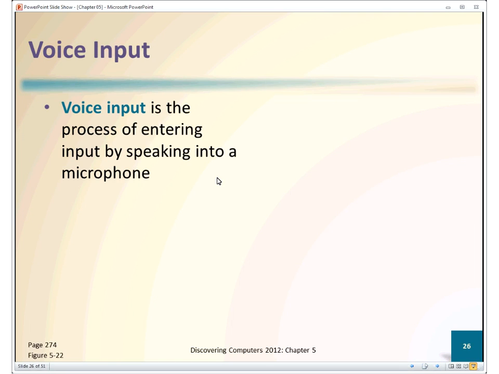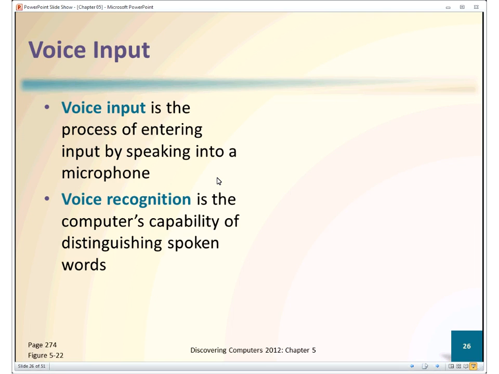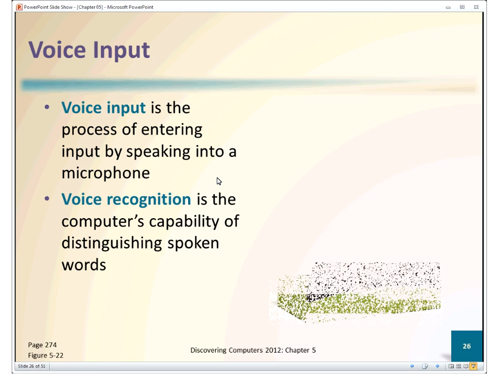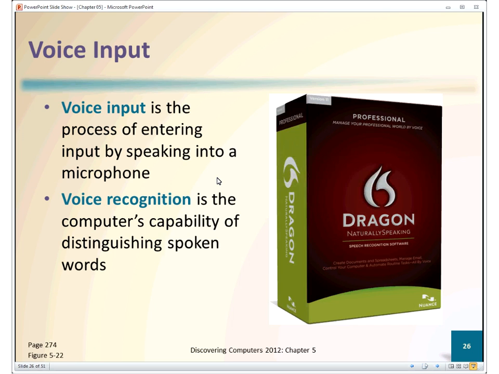Another way to take input is with voice. Obviously the new iPhones have Siri. You can talk to Siri and have the device respond to your voice and execute commands and answer questions. Pretty amazing. There is voice recognition software. Dragon Naturally Speaking is probably the leader in that particular area.